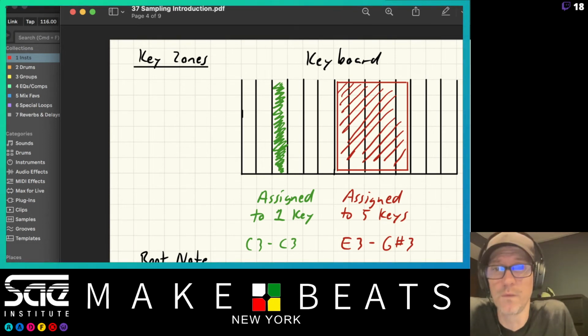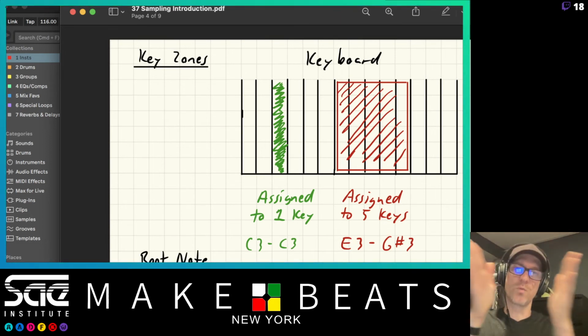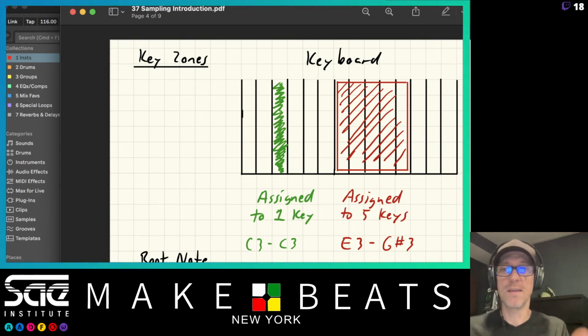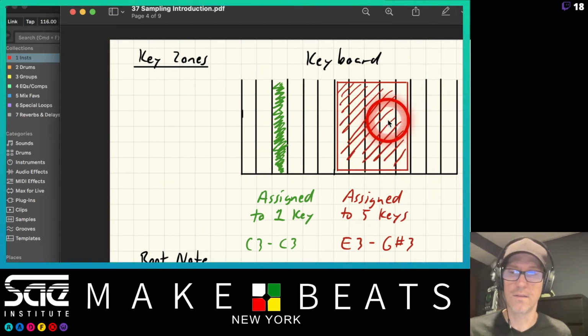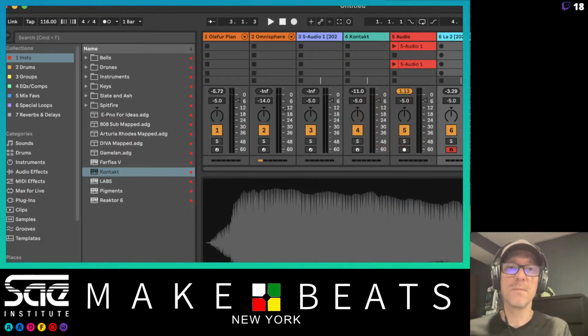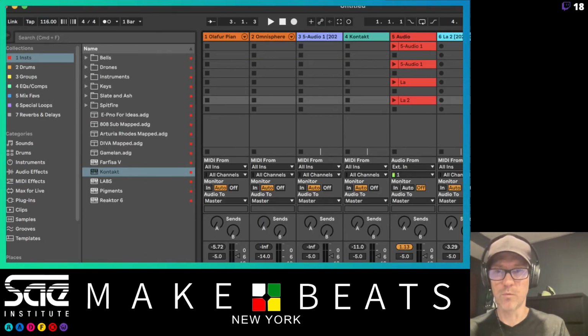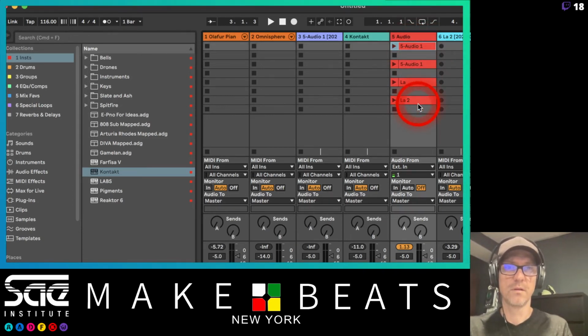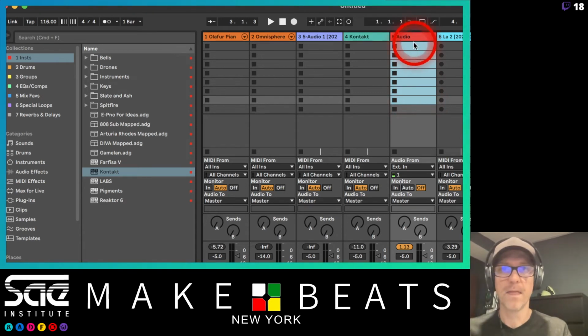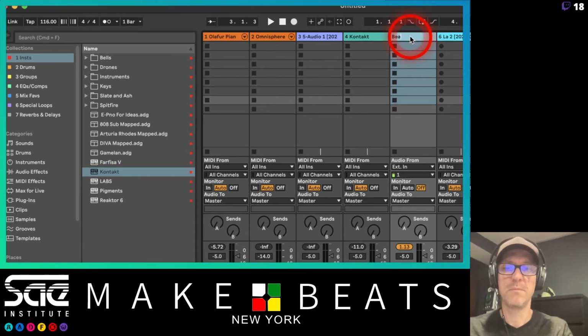So the key zones, remember the key zone is where your sample is mapped onto your keyboard. So I can map a sample to one key, or I can map a sample to several keys. It's however you want to do it. Let me go ahead and just record something. Let me show you how that works one more time. Let me just get rid of these. And we'll call this one Beatbox. Or I'll call this one Boom Bap.